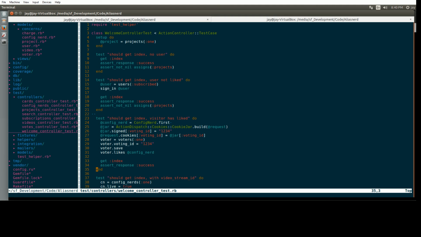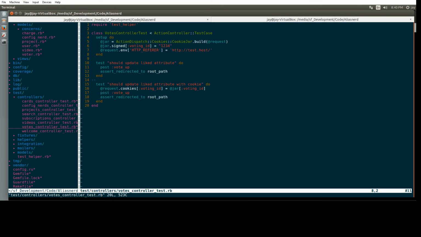And that tests that bug that we had originally, so I have tests for that now. Votes, I think I might have done some voting tests in here. I did, I added this: should update liked attribute with a cookie.